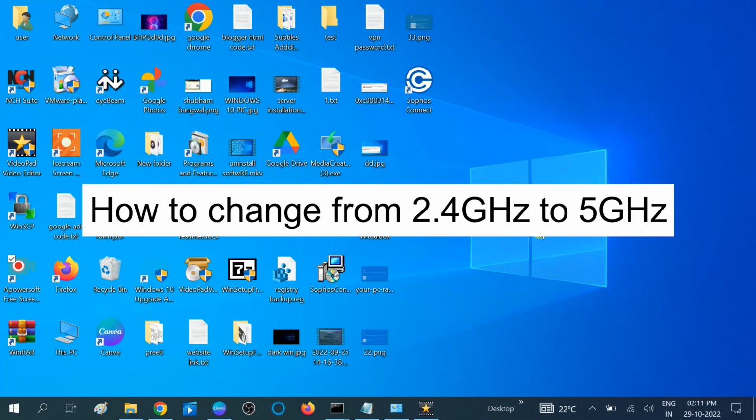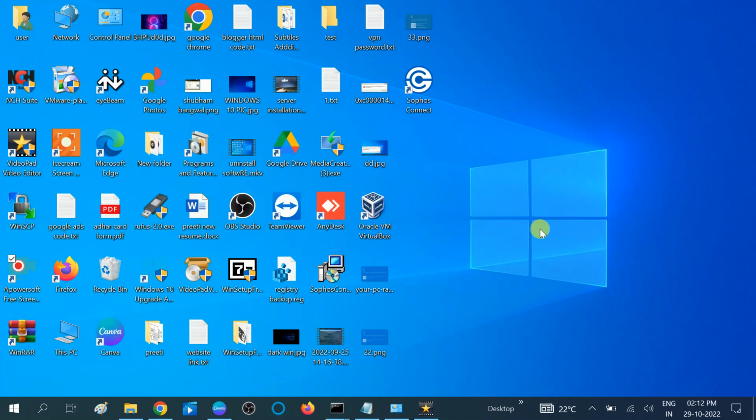In this video, I am going to show how to change your Wi-Fi speed to 5 GHz from 2.4 GHz, or if you want to use only 5 GHz bandwidth with your Wi-Fi, you can enable that option. For that, you need to make sure that your laptop supports the 5 GHz bandwidth.